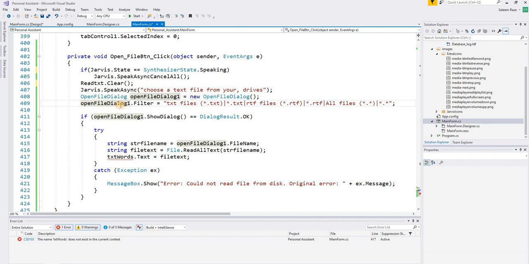Then we have to give the filter for the file. We are going to use a text file, for this .txt, and also a format like rich text box. This is the filter of open file dialog, which kind of files you want to open. You can also set PDF, Word documents and other formats, but I am using only text file and rich text file. That's why I gave two kinds of filters.